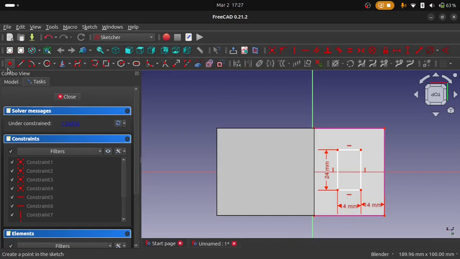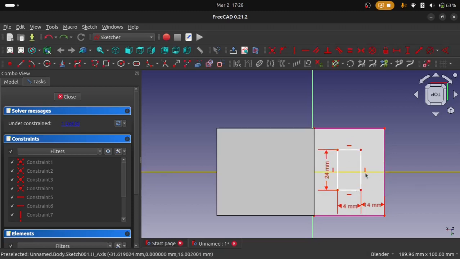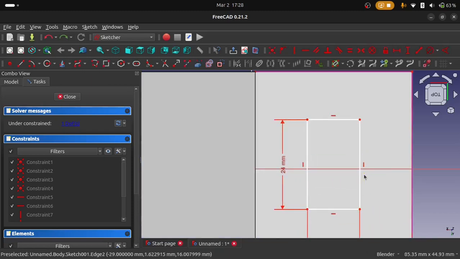Now that is done. Now what is the issue right here? It's not fully constrained. It can still move, right? So what can we do about that?